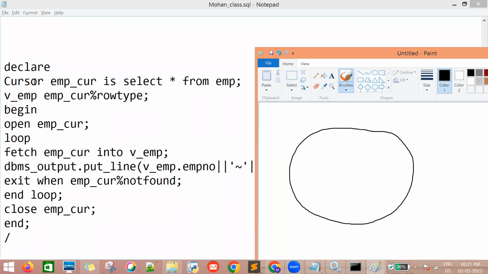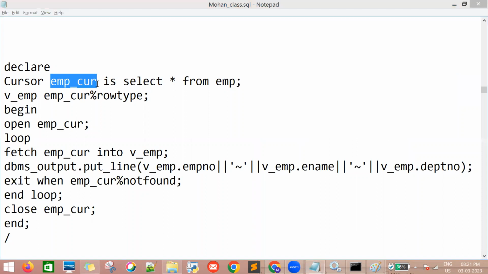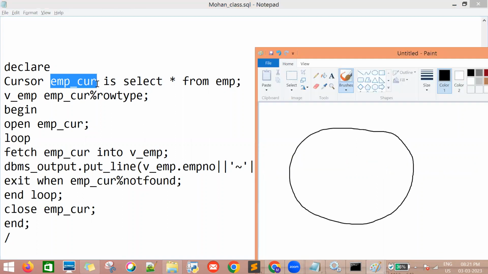Earlier we used to define the variable. Now there is a different syntax. The syntax is CURSOR cursor_name. The cursor name you can give anything, your name or something related to your program. You got my point? Cursor name IS select from EMP, which means this is a query.